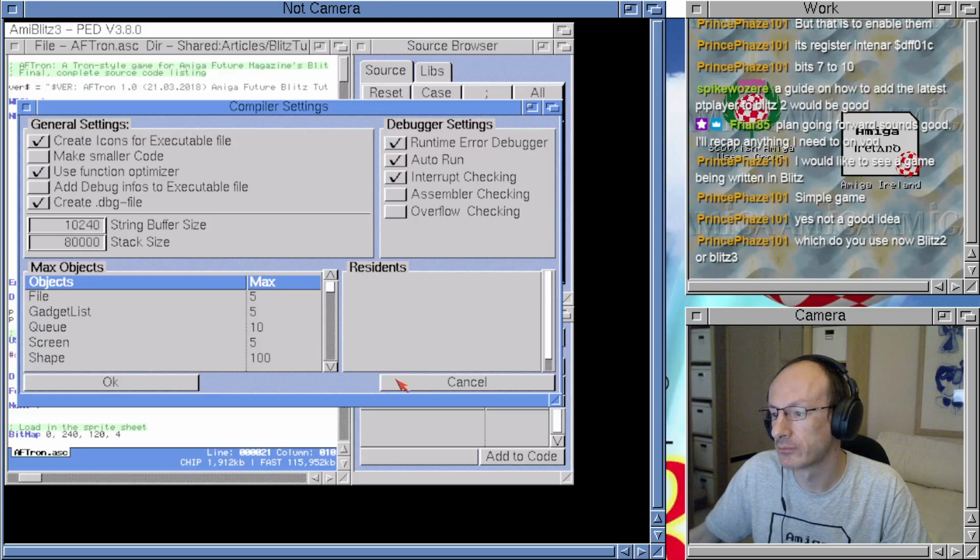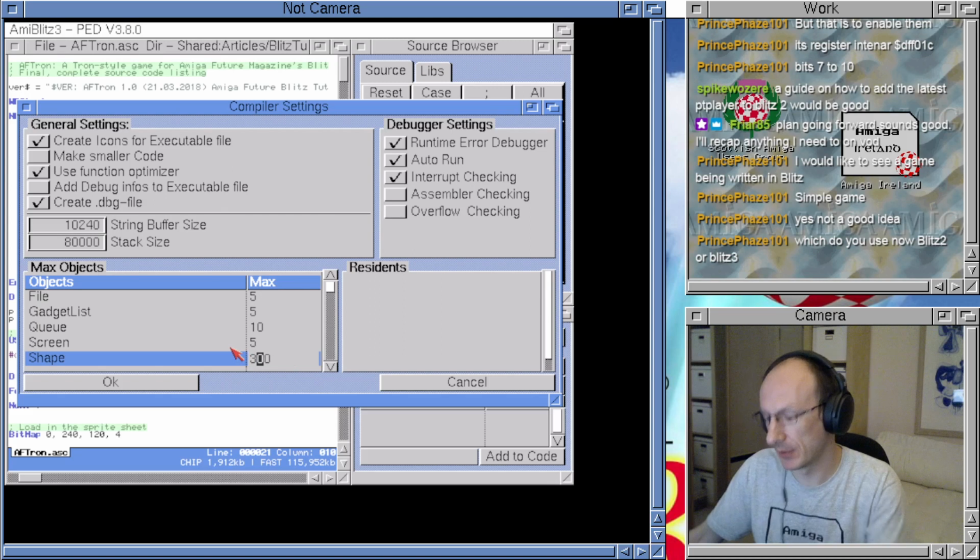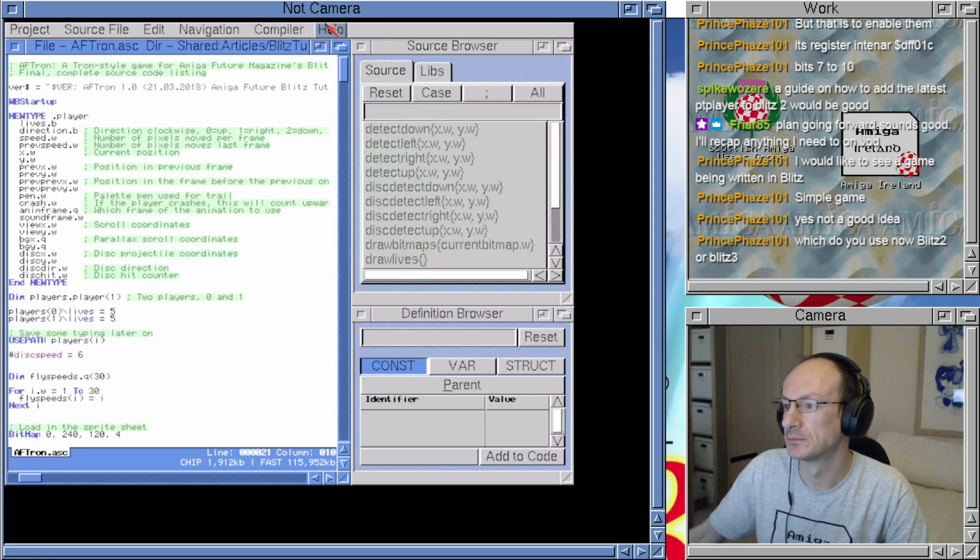Wider settings. Shape. Can't remember what that's supposed to be, but let's go with 300.